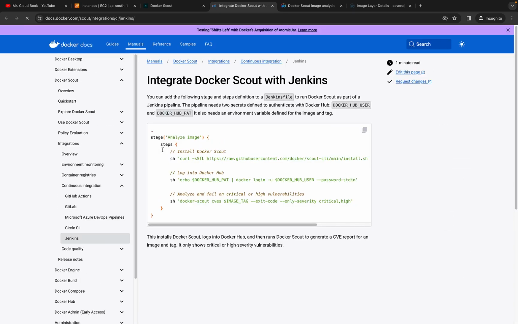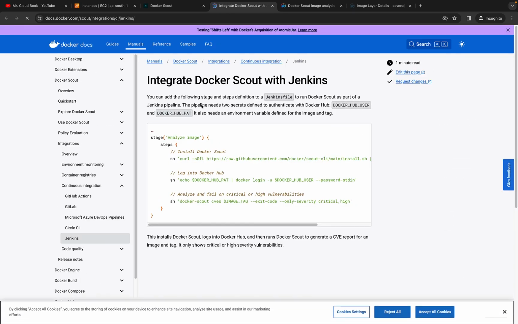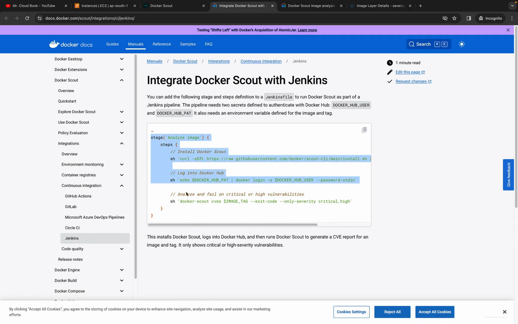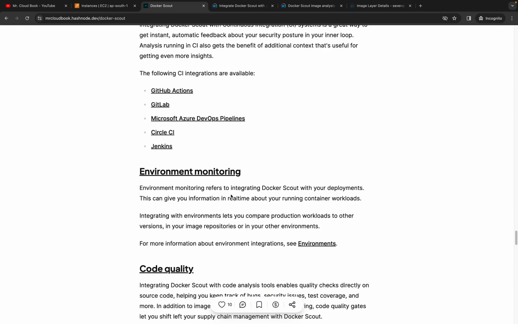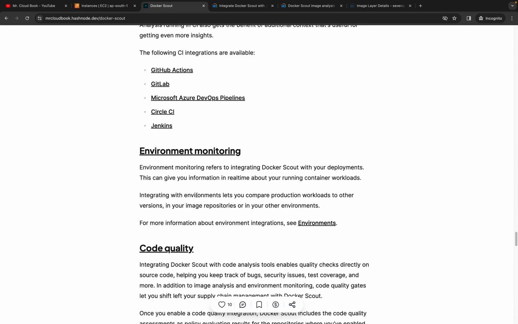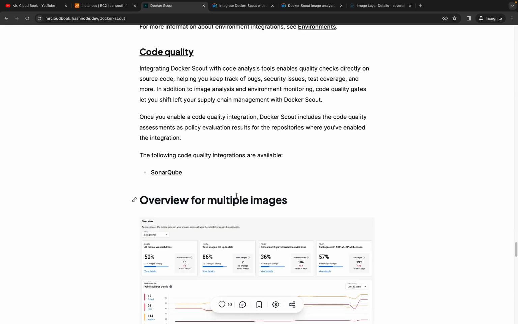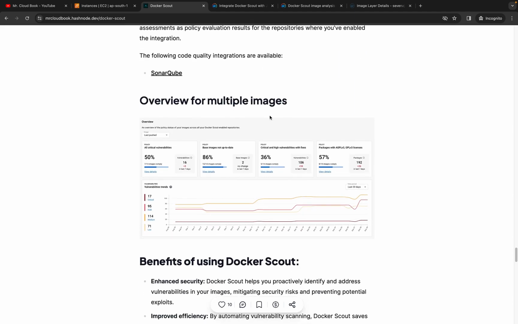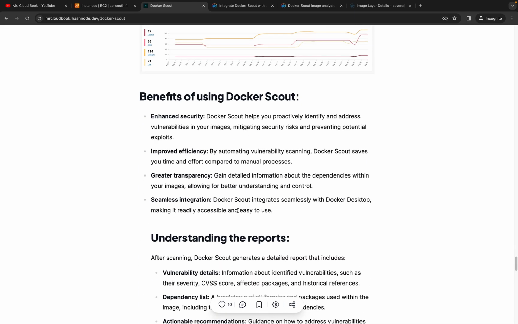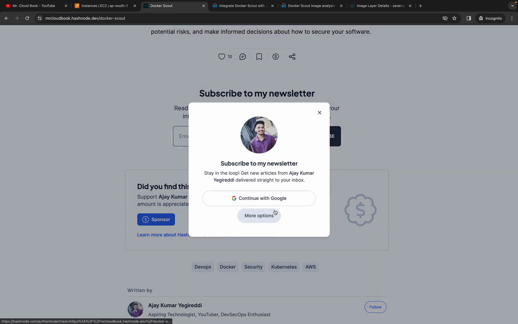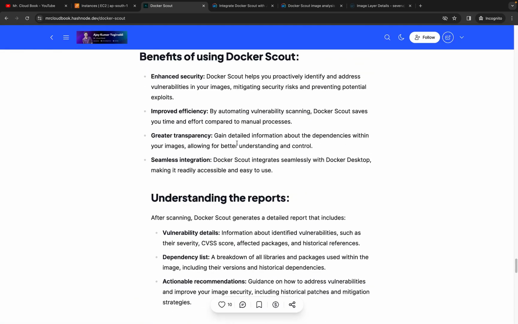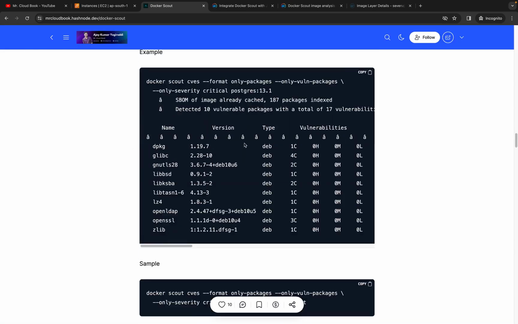And if you click on Jenkins, they will give a simple step also. You can see this is the pipeline stage. You can scan the images. You can add it in your new projects, and this will also give you good output. So, overview for the multiple images. This is done. So this is all we are going to talk about in this video, Docker Scout.